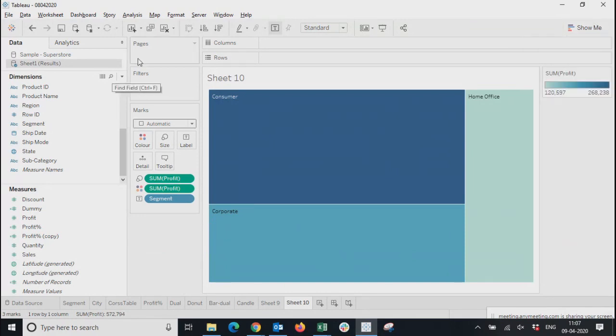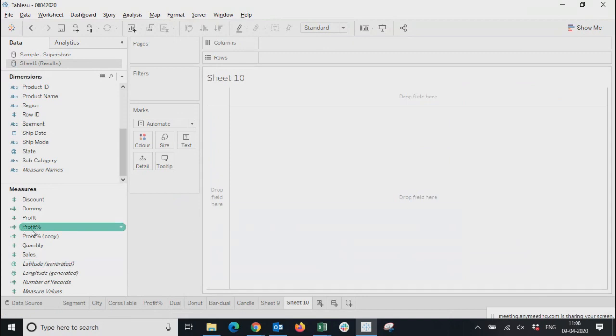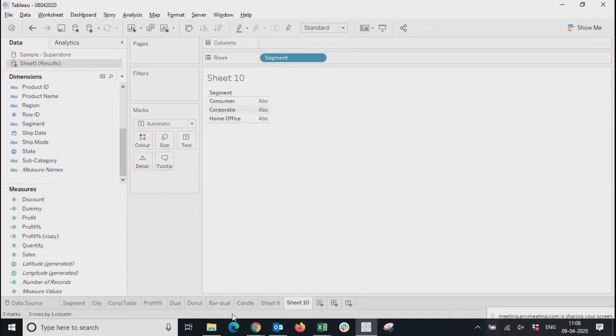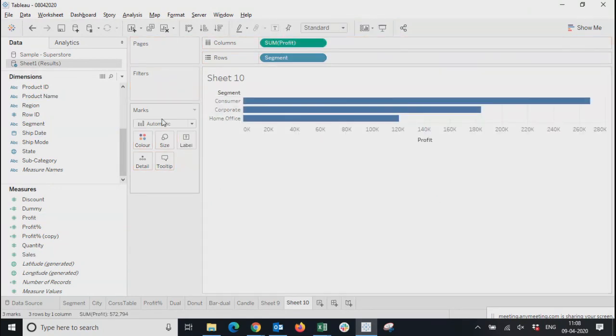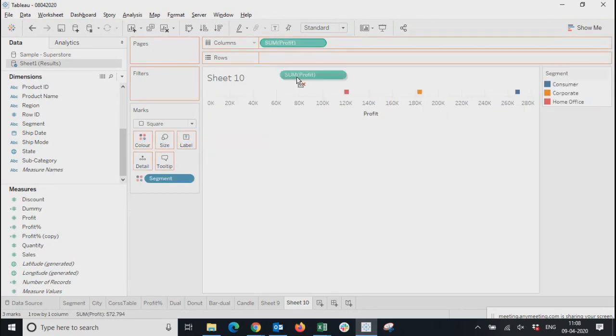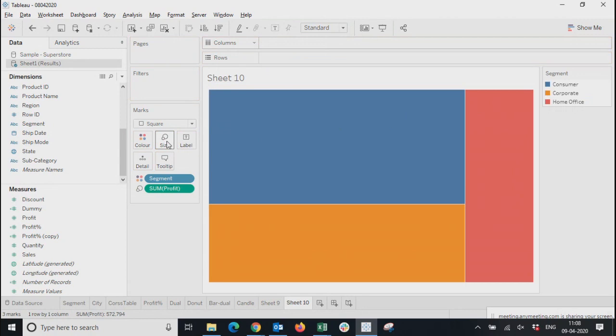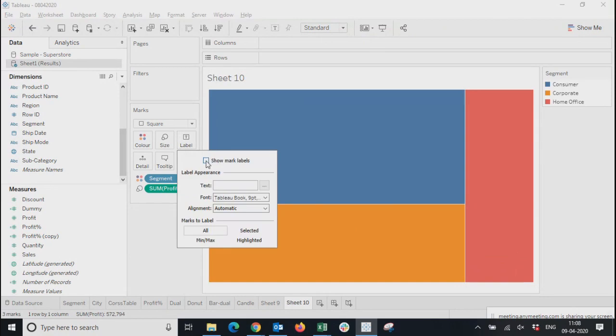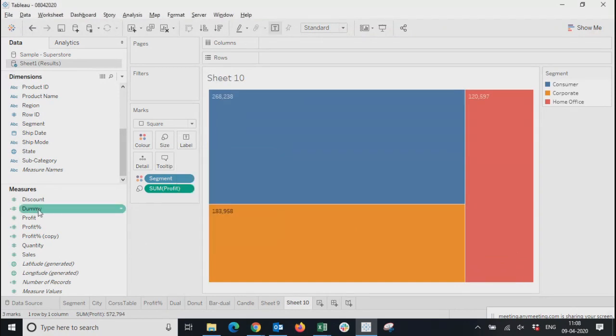Okay, let's do that. I'll give one more try. Over here, let me drag segment. I'll drag profit, these two things. We'll change it to maybe square. Fine. And then let me put segment onto color, and sum of profit onto size. Okay, we reached that location. Yeah, it's possible. It's possible from here completely without using Show Me.